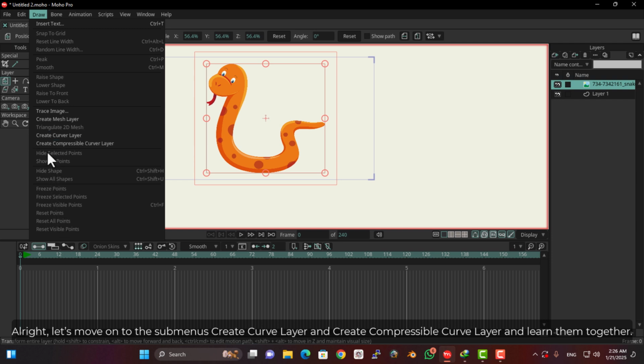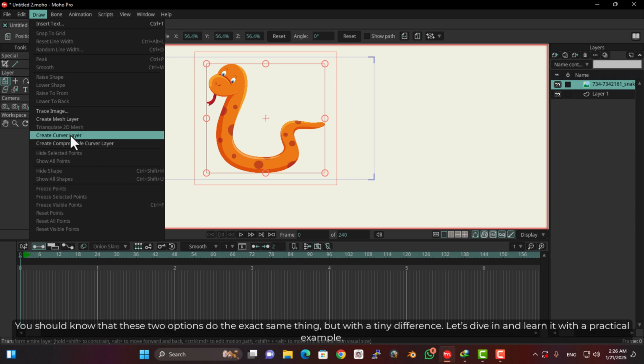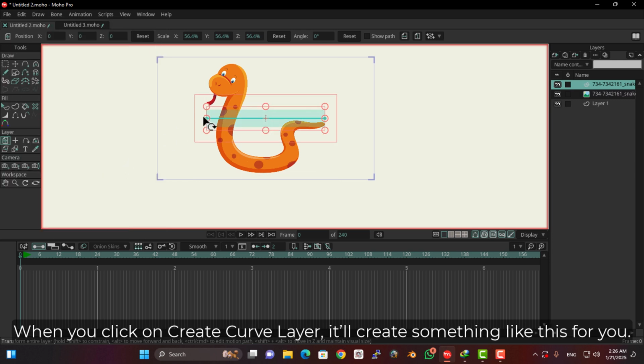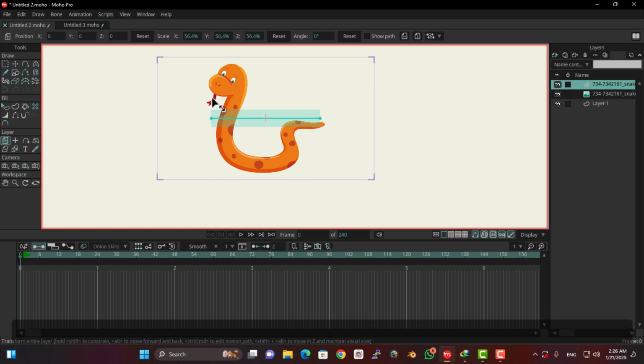Alright, let's move on to the submenus Create Curve Layer and Create Compressible Curve Layer and learn them together. You should know that these two options do the exact same thing, but with a tiny difference. Let's dive in and learn it with a practical example. When you click on Create Curve Layer, it'll create something like this for you.